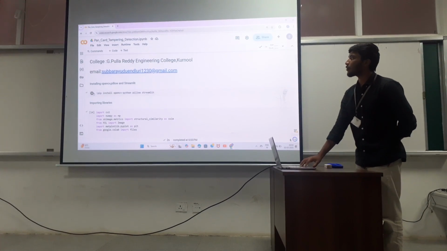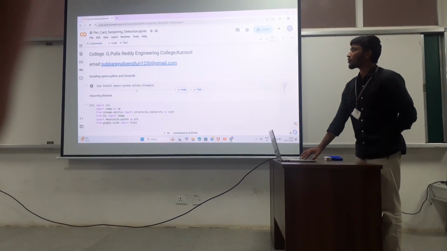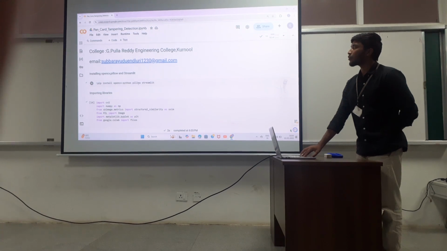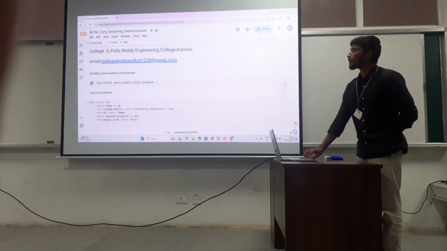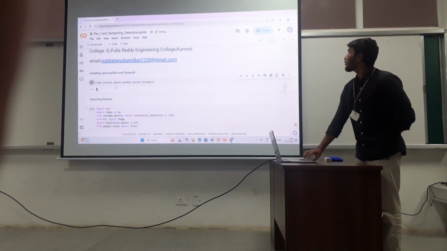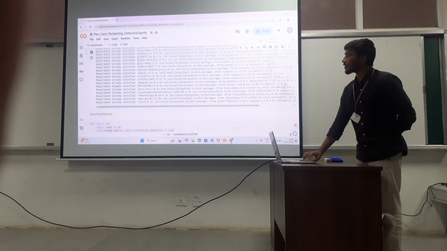In this project, we are going to initially install some libraries like OpenCV, Pillow, and Streamlit. OpenCV is used for image processing, Pillow is used to load the data into our dataset, and Streamlit is used to create a website on our local machine. Now I am installing it. These are the requirements I already satisfied, so it takes less time.